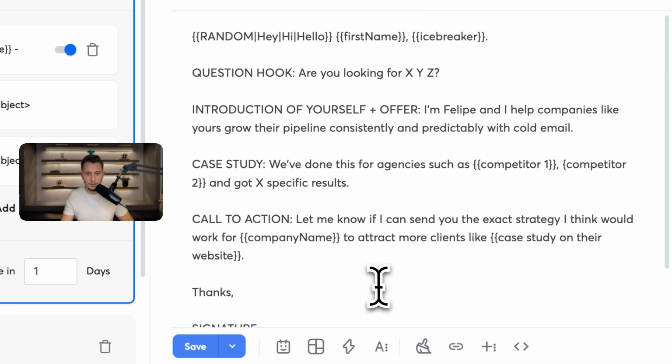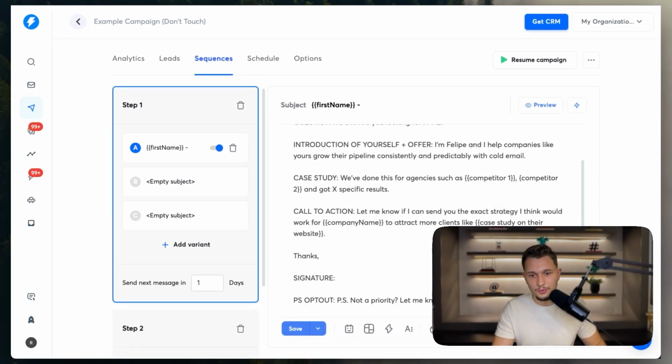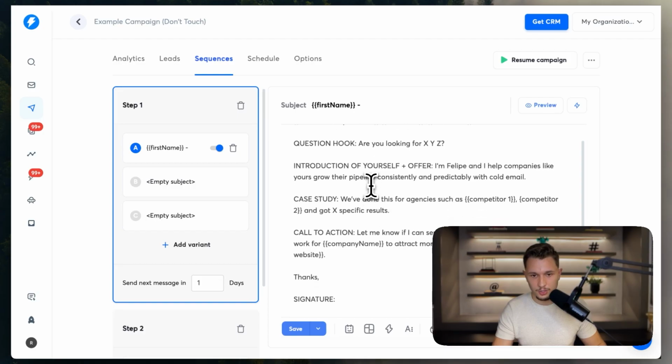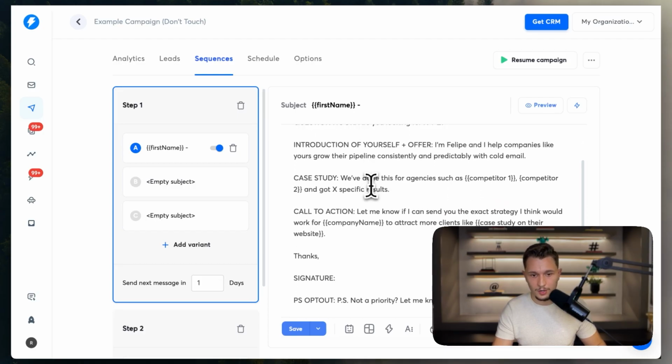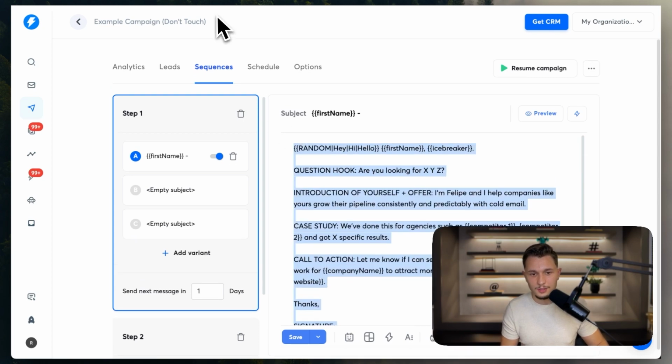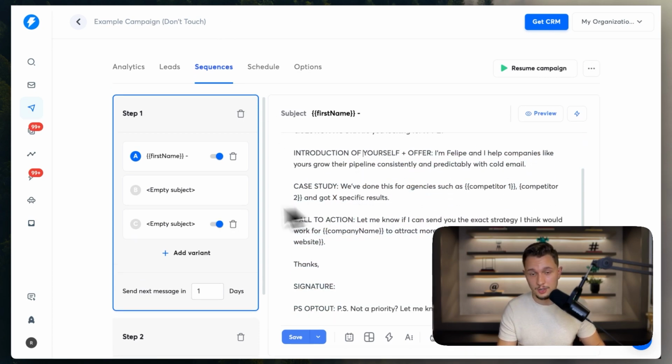So this is an example of an email that you could write. Again, this took way longer than I actually expected, but this is the framework that you want to look through, right? It's first name, so greetings, icebreaker, question hook, introduction of yourself plus offer, case study, call to action, signature, and PS opt-out. Again, there are different ways that you can frame this. This is just one of the examples that I wanted to share with you.